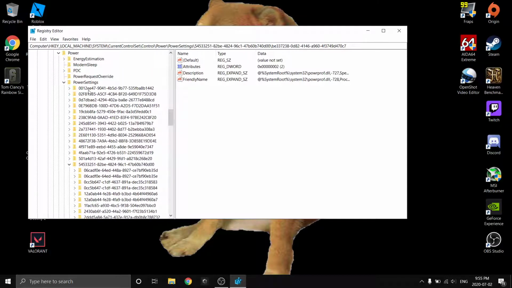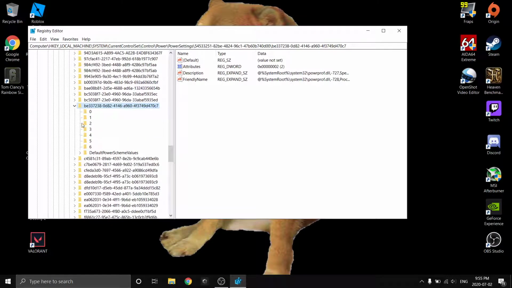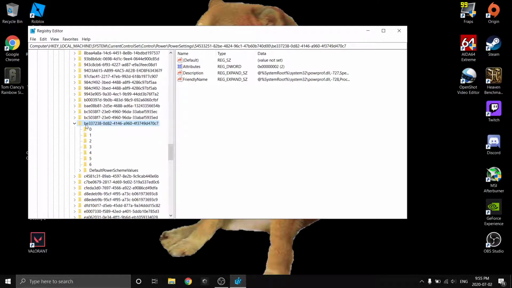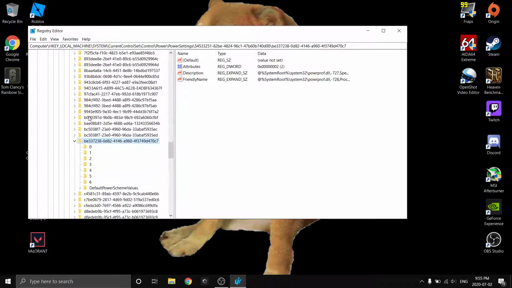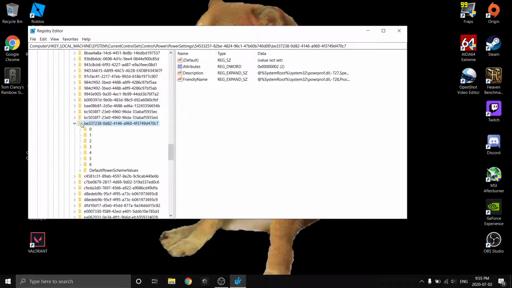This time there's a bunch of random folders with a bunch of random numbers. You're gonna want to look for the one that says 54533251. Press the arrow down. There are a lot of files here, so scroll until you see the one that says be. That's really what you gotta look for, because there's no other file here starting with be. But if you want the full name, it's be337238. You don't need to press the arrow down for this.